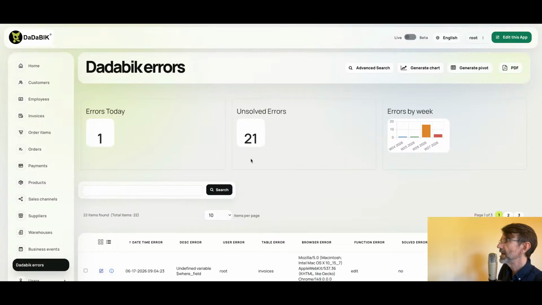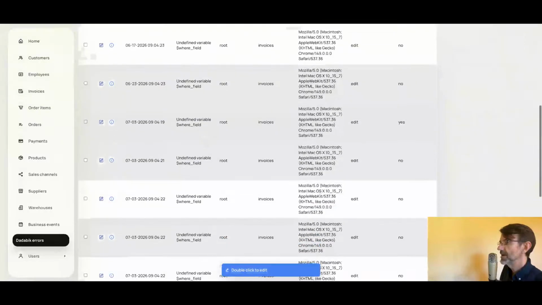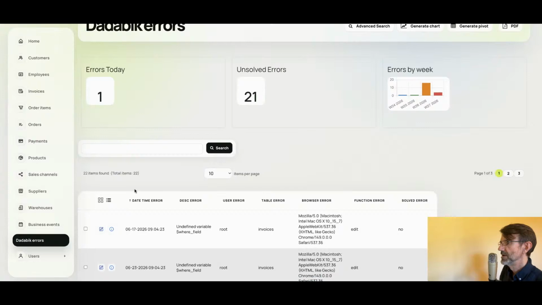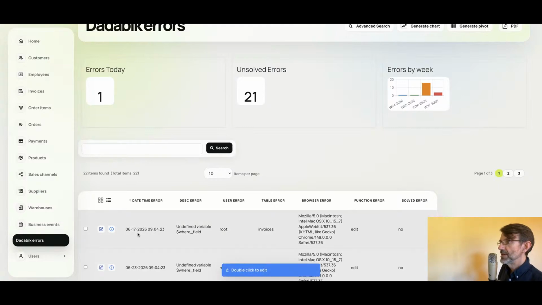Okay, this is our error console. Of course, you can customize this. I will tell you later how. And these are the errors: datetime, description, the user, table, browser, function, and solved yes, no. Because we can mark an error as solved, so we can keep track of the unsolved errors. Let me go into the details.